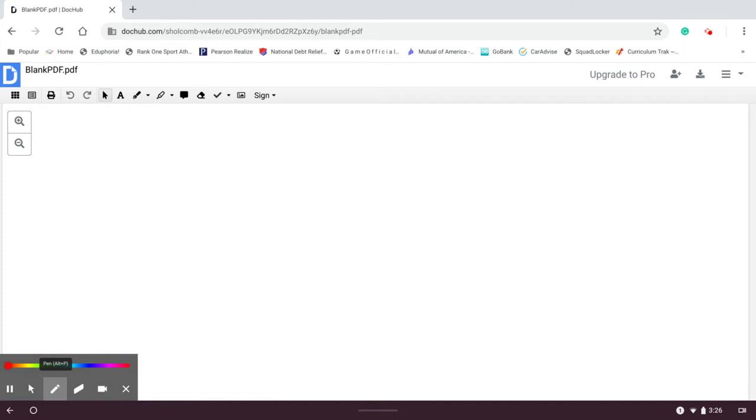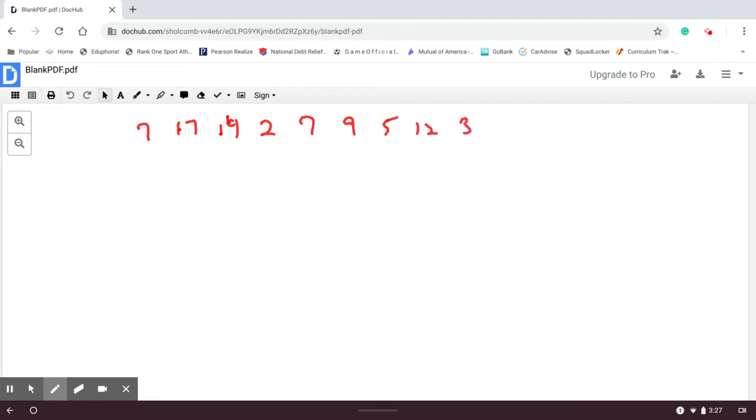So we have a home run derby in which they have home run hitters that hit a certain number of home runs. One hit 7, another hit 17, 14, 4, 2, 7, 9, 5, and 12, 3, 10, and 4, 12, 7, and 15. All right, so there's all of our home run totals.